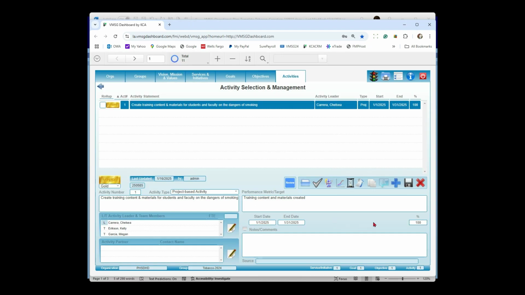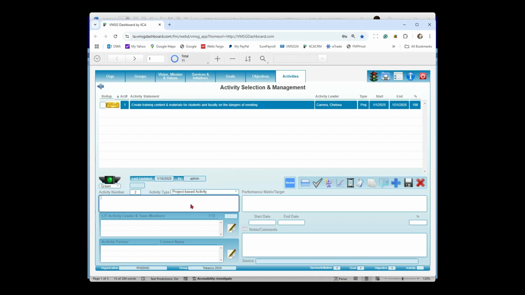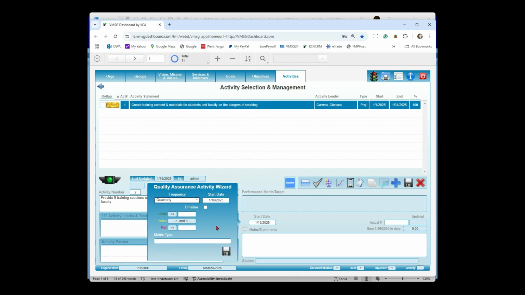So that is activity number 1, and those are all the different options that you can utilize for a project-based activity. Next thing we're going to do is add a new activity. So hit the plus button here, clears everything out. Go back here. I'm going to grab our QA activity. So we're going to provide the 9 training sessions. Control C, go back over here, paste it in here, Control V. Now, at this point in time, I'm going to select the type of activity as a quality assurance activity, and you'll notice it opens up the wizard for you automatically here.